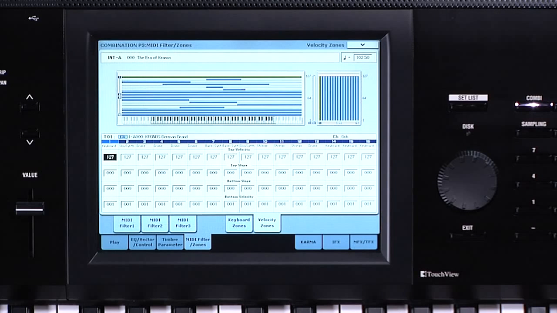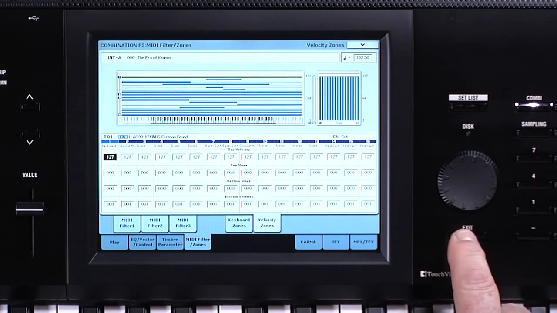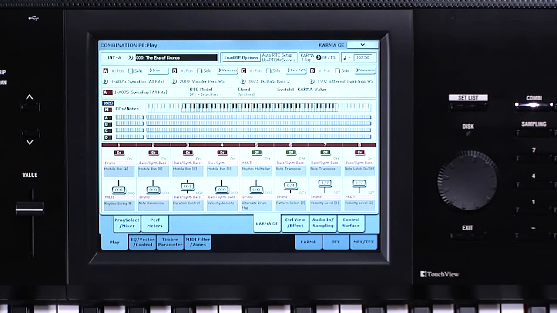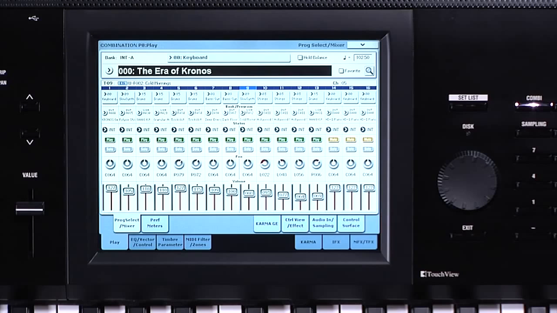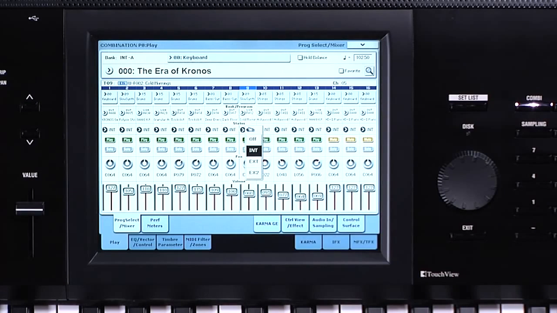The exit button is very useful. Press it once to go to the previous selected tab on the main page. Press it again to go to the first tab on the main page. Pressing it a third time selects the main parameter on the first page, in this case, the name of the combination. This pop-up button opens a list of items to select.